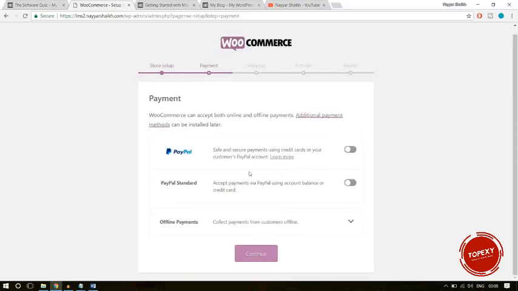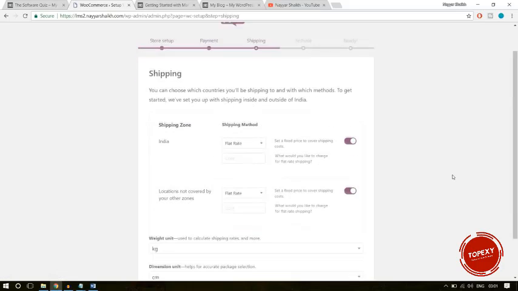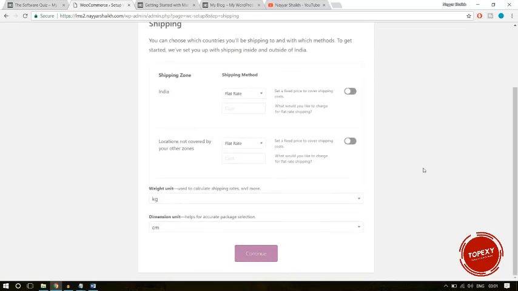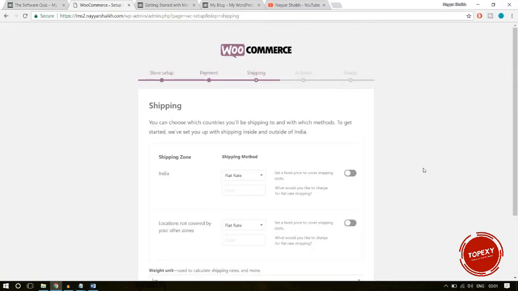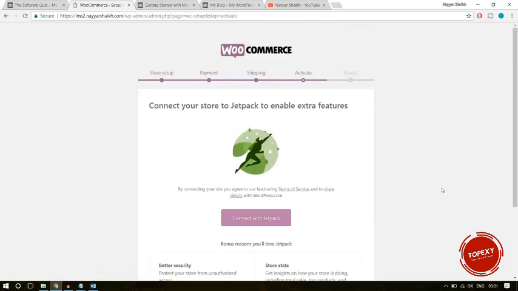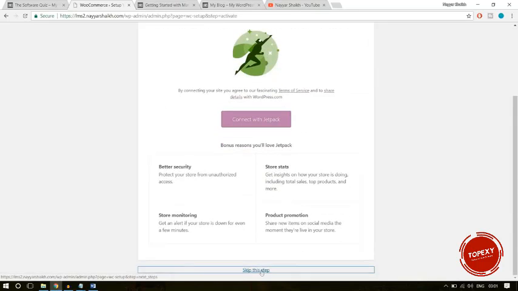Now we have to set up PayPal, but don't do anything over here, just leave everything as it is. We'll see these things later on. Click on continue. Now here just make all these things off, because we don't need any shipping options. We are not shipping any product. This is not any tangible product. So click on continue. Fine. Now skip this step.